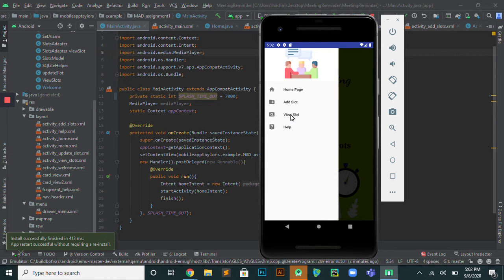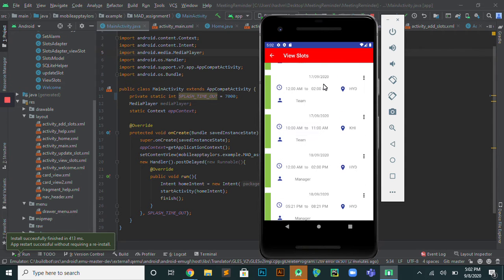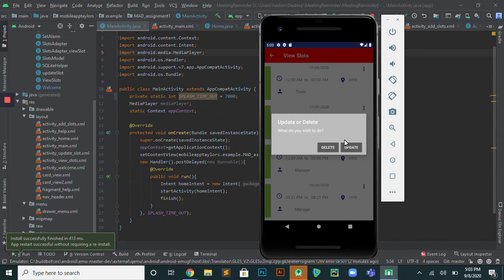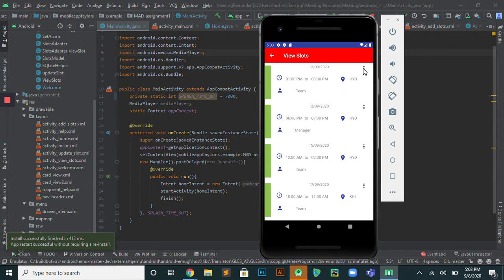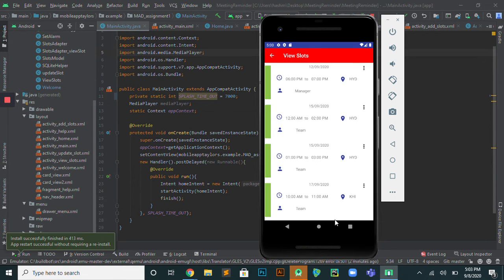Now if we want to view our slots, these are all the slots, like I added some previously, so it is showing me all the slots. There are 2 options in the view slots. If we want to delete or update any slot, if I click on delete, it will simply delete this slot, and if I want to edit or update it, I will simply click on update. Like if I want to change the date of the meeting, let's say to 15th of September, it will update my slot, which is now showing 15th of September.